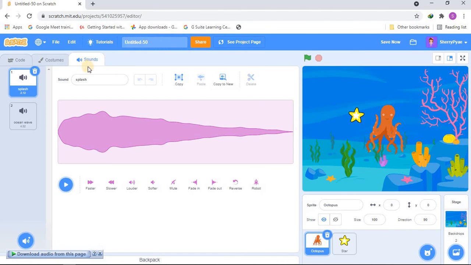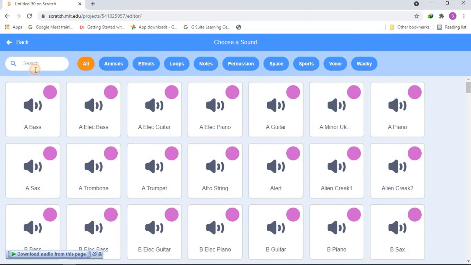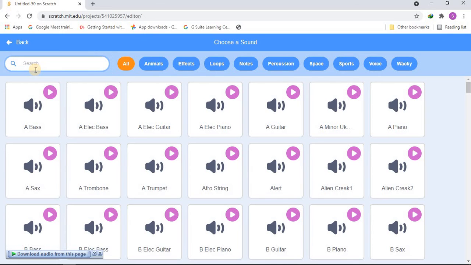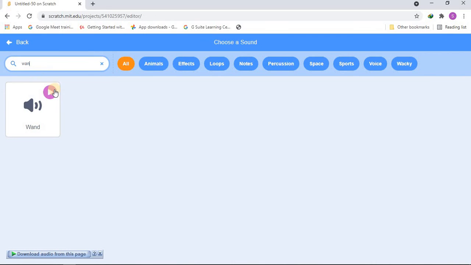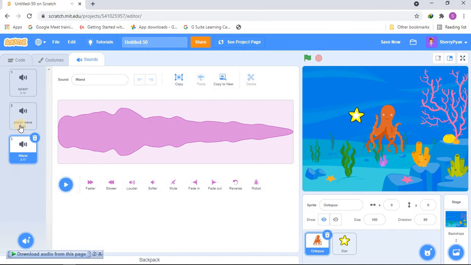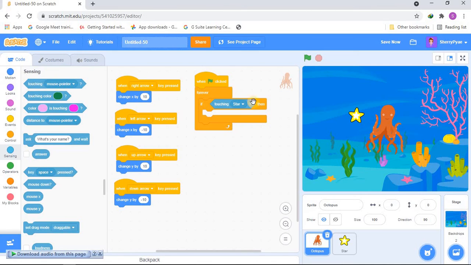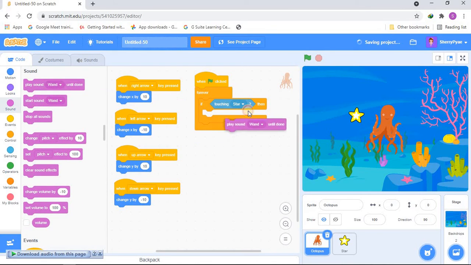Let's go to the sound category and get maybe, I haven't tried this sound before, and this sound. Sounds like a winning sound, so I would like to choose it. Let's do play sound 1 until done.